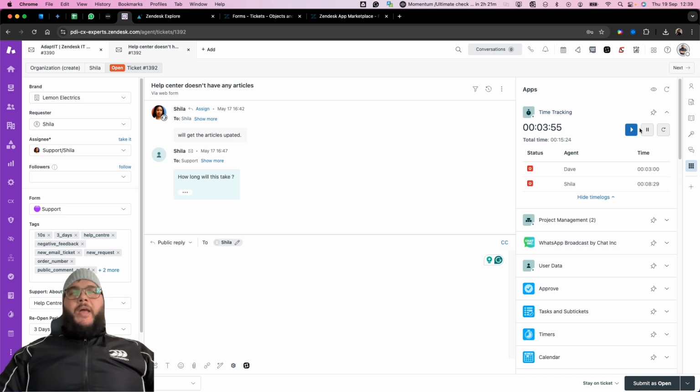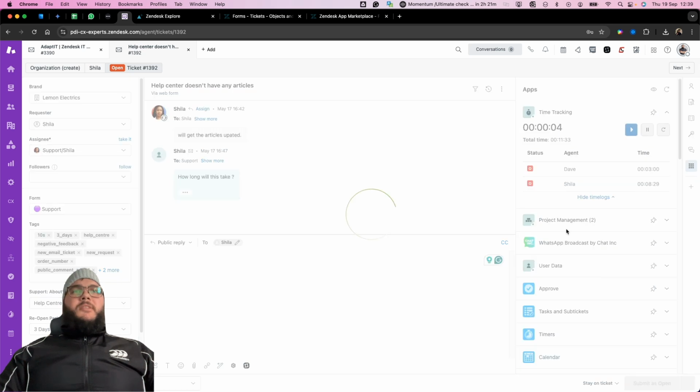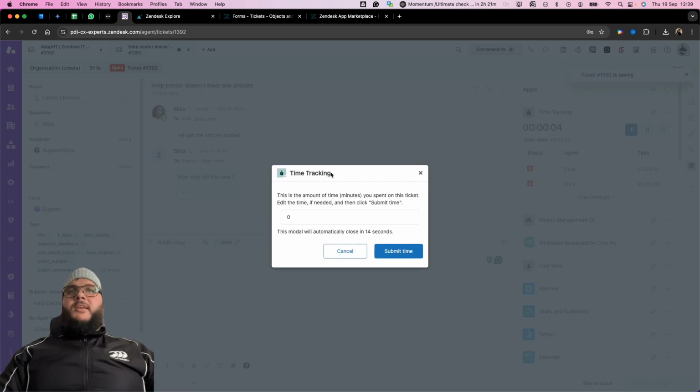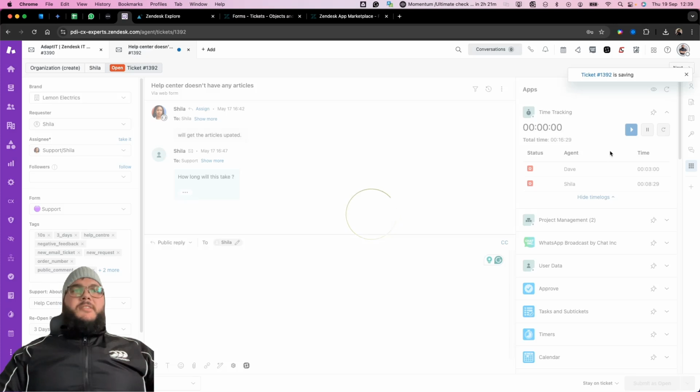Important to note, though, you do have a bit of control as an admin as to what you show your agents. I've opted to give my agents the ability to pause, reset, and play the timer. You can hide this. When I submit the ticket, it's asking me to put in time. This is because we use billable hours, for example, but you can also have this not show up and automatically capture the time. So I'll just capture 5 minutes here just to give us an insight.